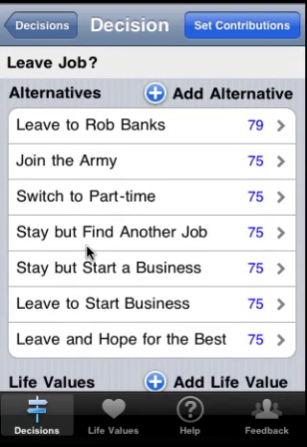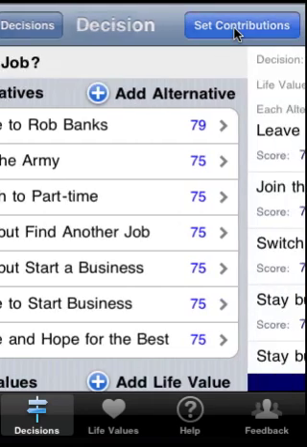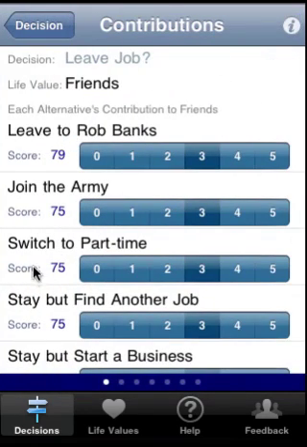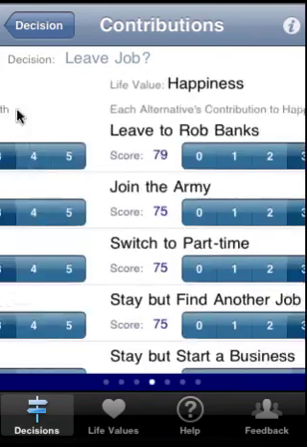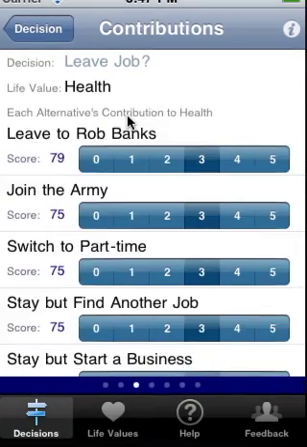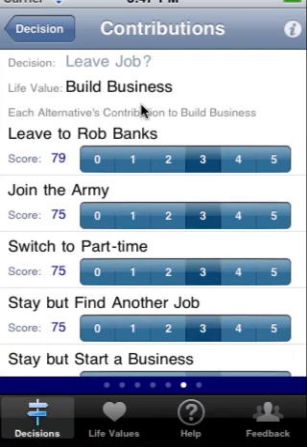The heart of the decision-making process is assigning contributions of each alternative to life value. So each one of these pages, which we can scroll through, represents a life value. Let's look at building a business.